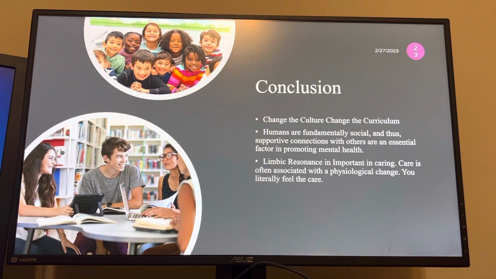In conclusion, change the culture, change the curriculum. Humans are fundamentally social, and thus supportive connections with others are an essential factor in promoting mental health. We talk about limbic resonance a lot when I'm communicating with my care team, and it's important that you care deeply. Care is often associated with a physiological change. You, as an educator, can literally feel how you care about these students.